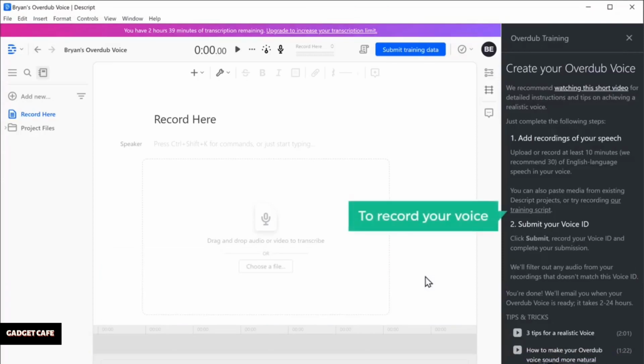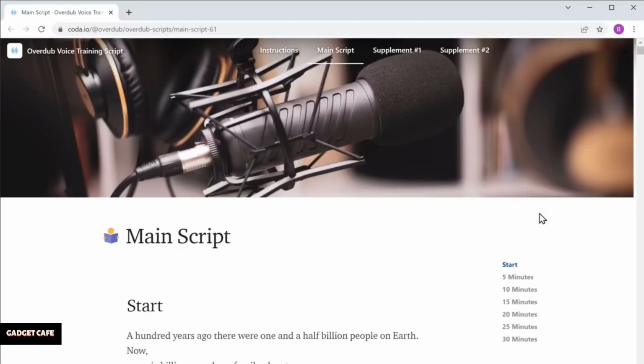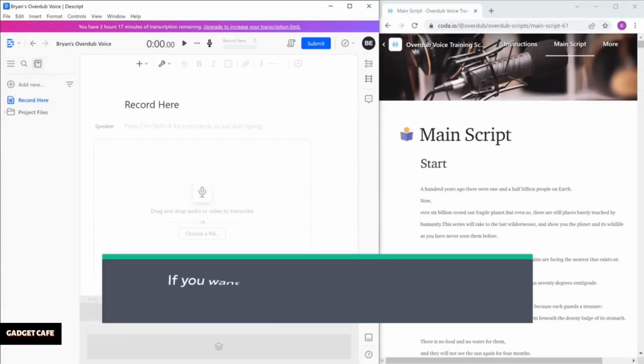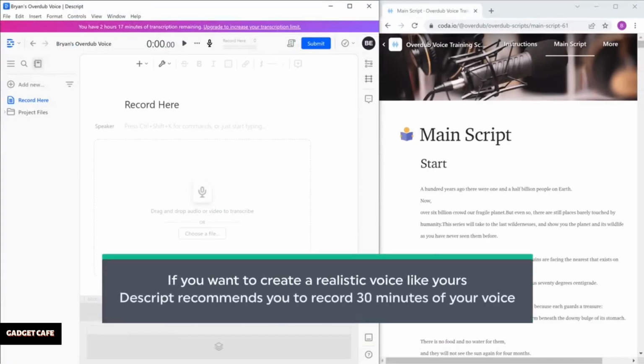Now to record your voice, click this training script link, and you will get this sample script in a new browser tab, which you can use to record your voice. If you want to create a realistic voice like yours, Descript recommends you to record 30 minutes of your voice.